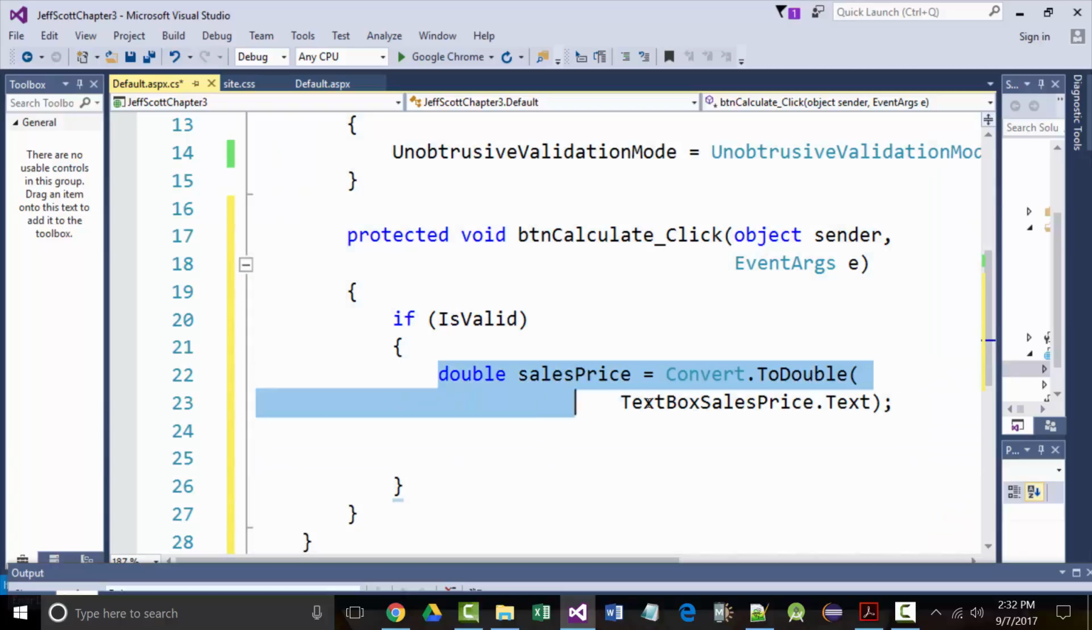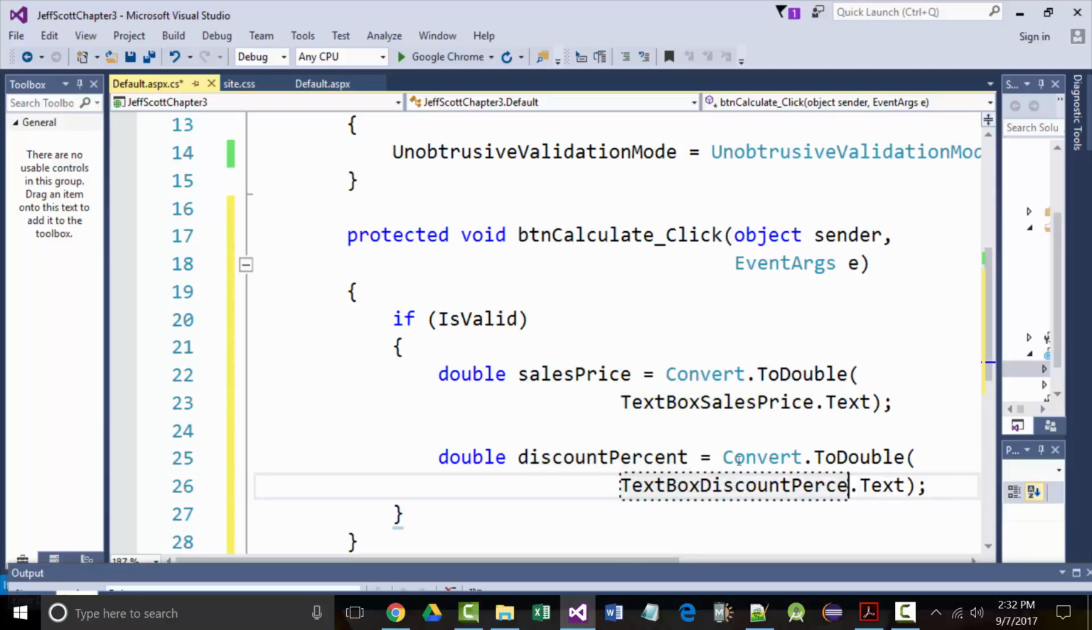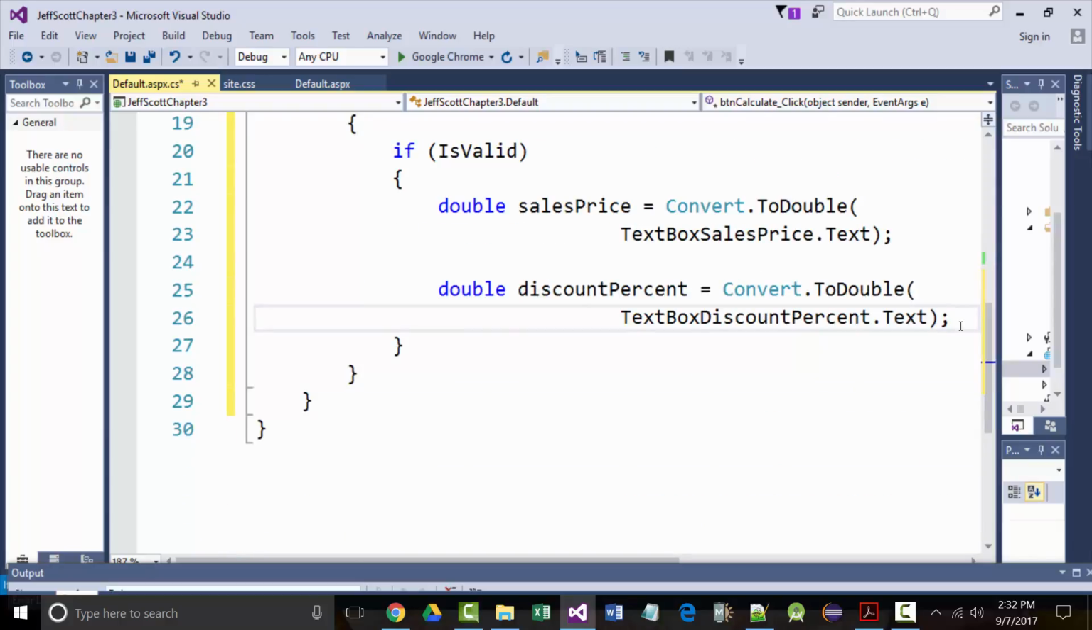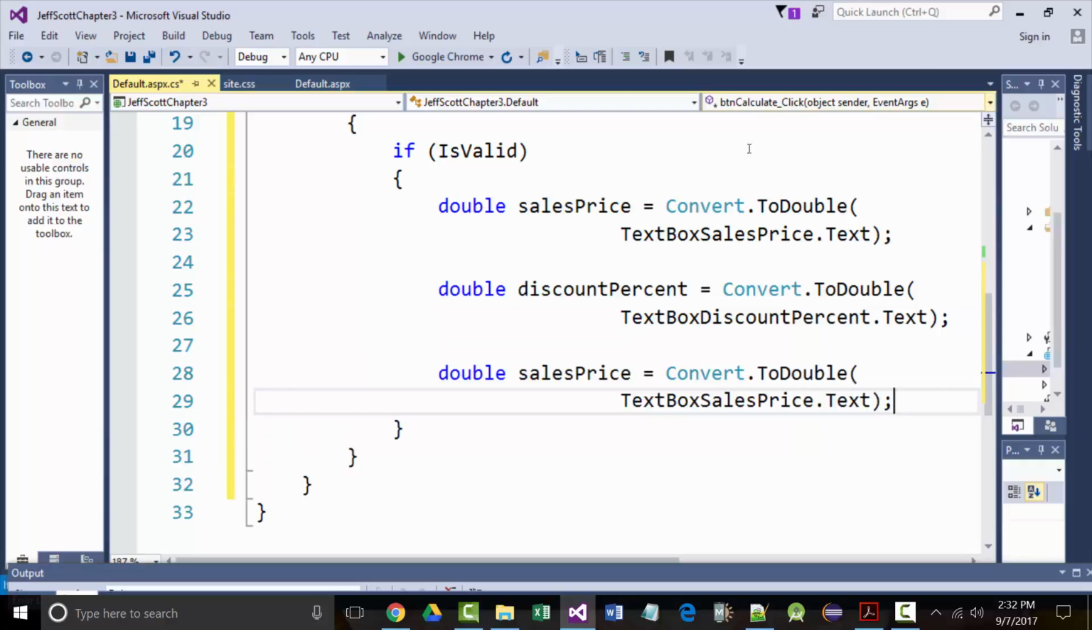All right, then we're going to create another one. So I'm going to cheat just here and copy. God bless you. And instead of sales price, I'm going to call this discount percent. All right, that's 2 lines, even though I put them over 4 lines, but that's 2 lines.